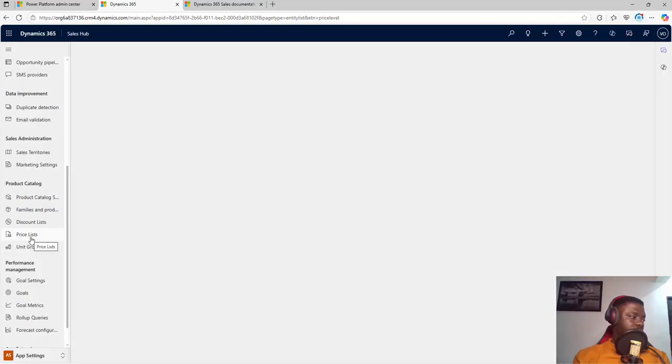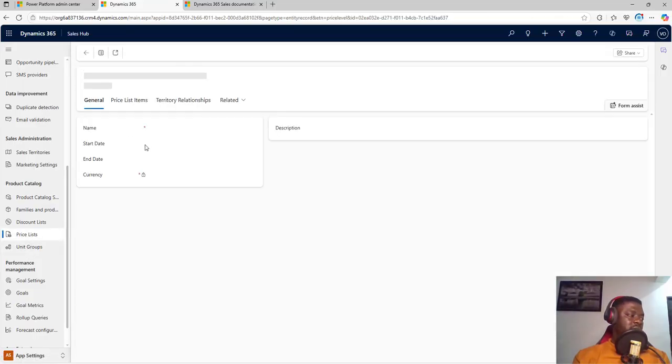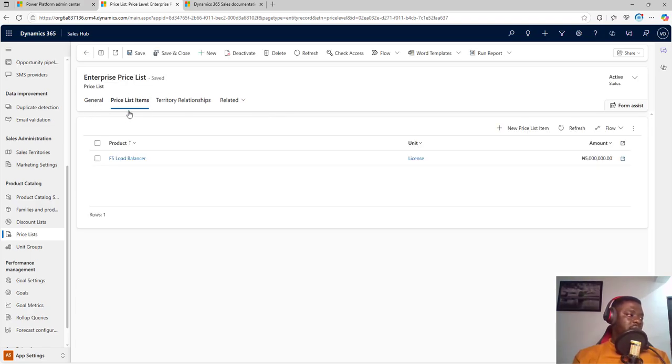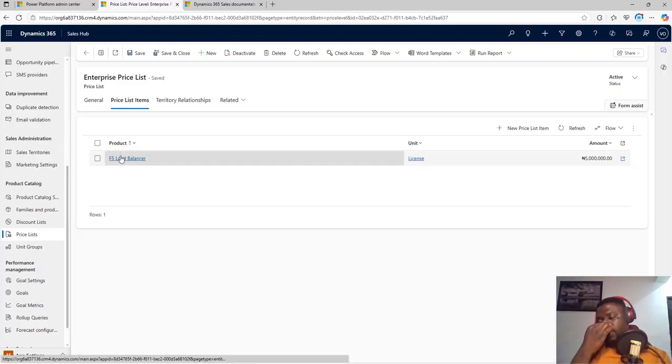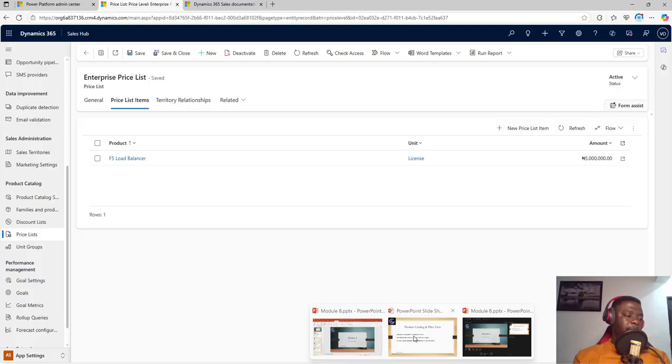So when you scroll down, you come to things like price list. This price list will have the currency that it is speaking to. So you have price list items. These are now the items, the products that, when this price list is selected, will be visible to the customer. So that's basically where price lists are stationed on the system.